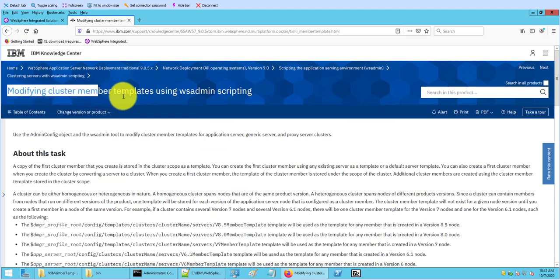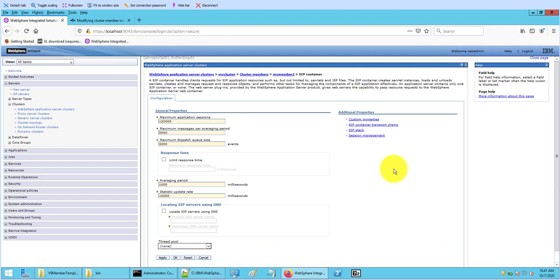So we have to modify the cluster member template, and this is exactly what I'm going to show you how to do. Unfortunately, the cluster member template cannot be modified through the web interface or the GUI. You need to modify it by writing a script. So let me show you the script.